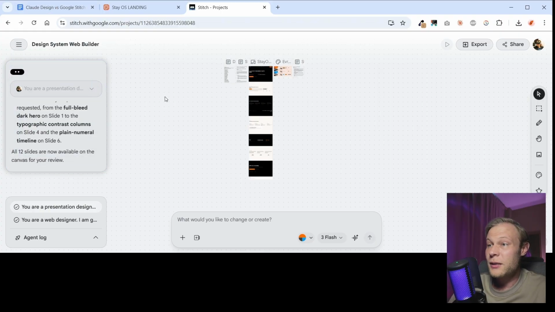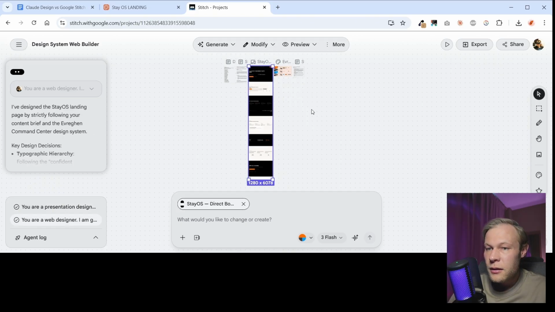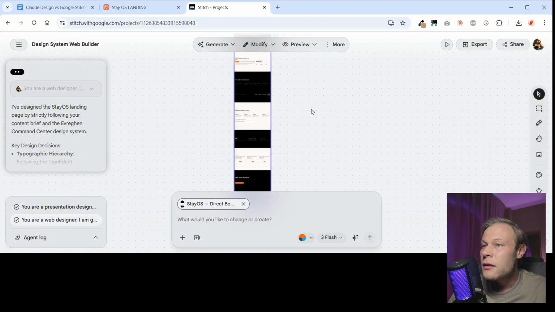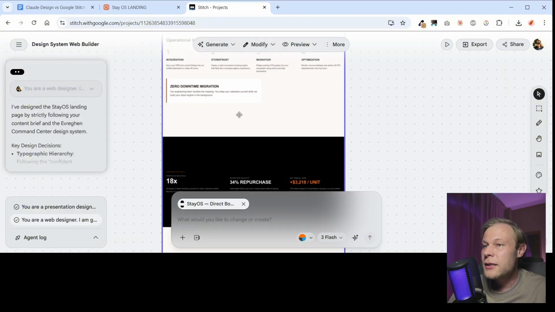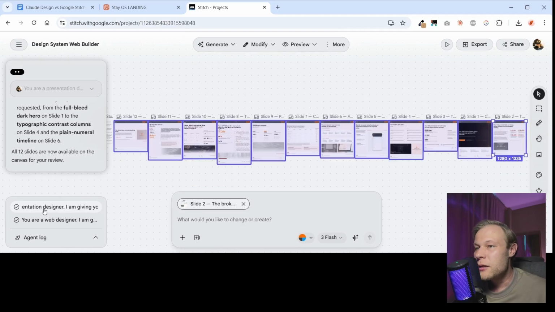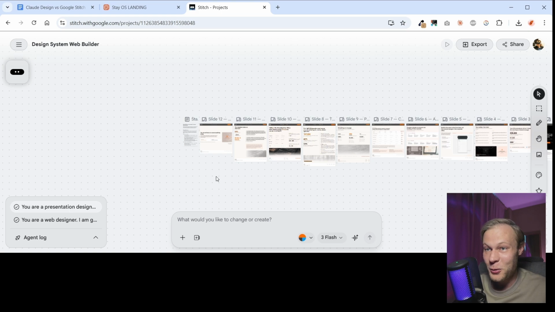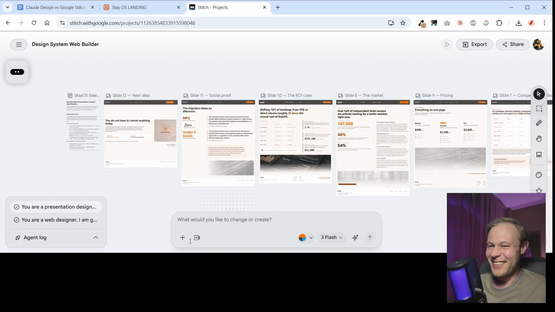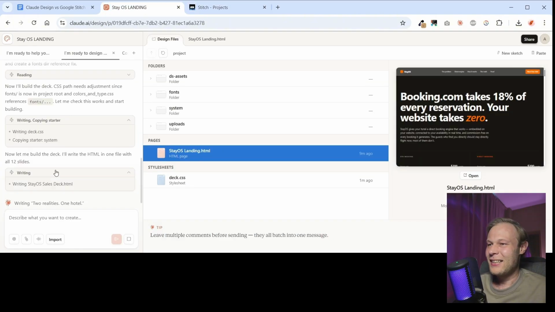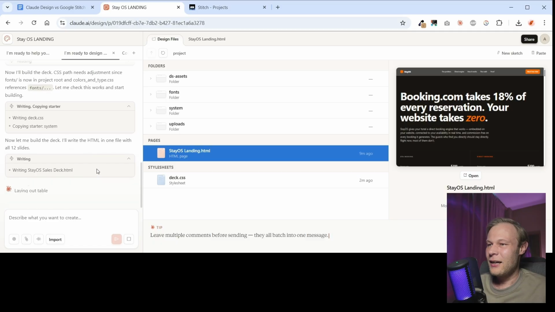Okay, but anyway, we're still waiting. Actually, it's done for Google Stitch. We can see the presentation. I already see a problem, so we are going to address it soon, hopefully. You see there is a different height of the slides and they look more like web pages.